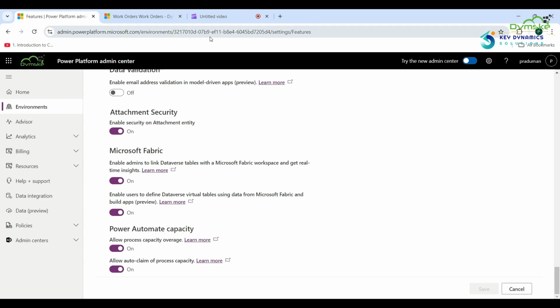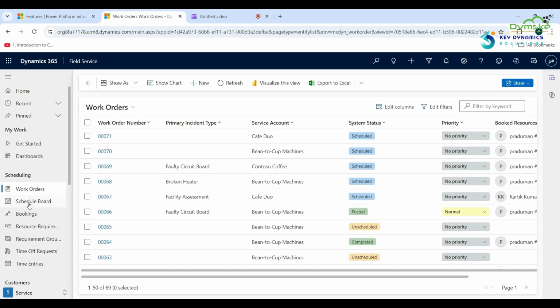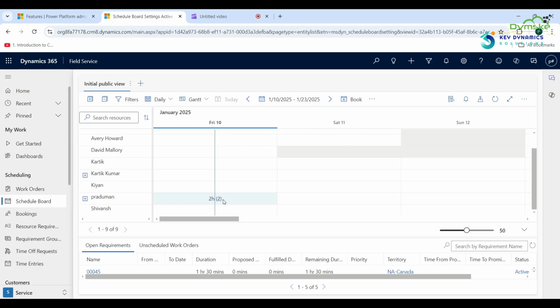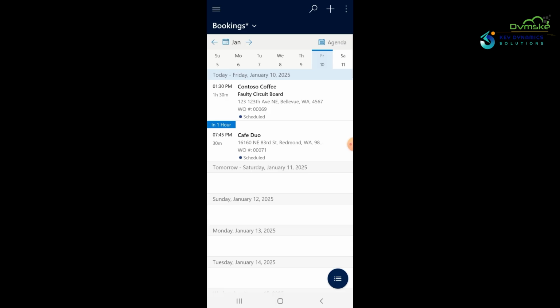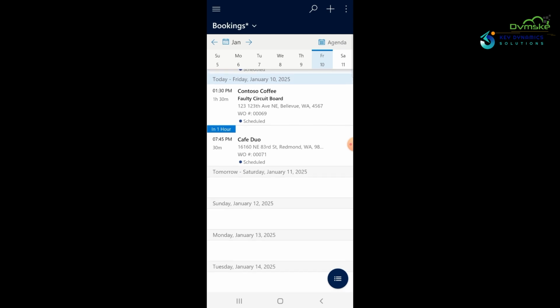Now go back to the schedule board and click on that. I have already scheduled this work order for this resource. Now log into the mobile application. So here I am in the mobile application. As you can see, today is Friday, Jan 10. If I want to see the bookings for different days, you can change it from here.